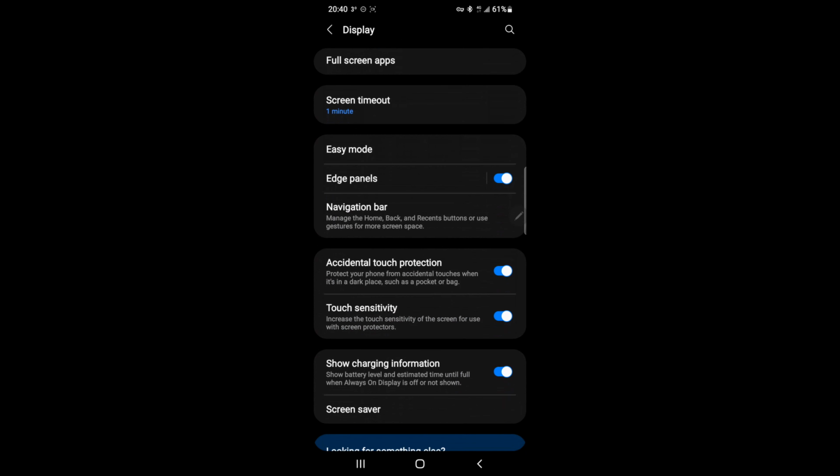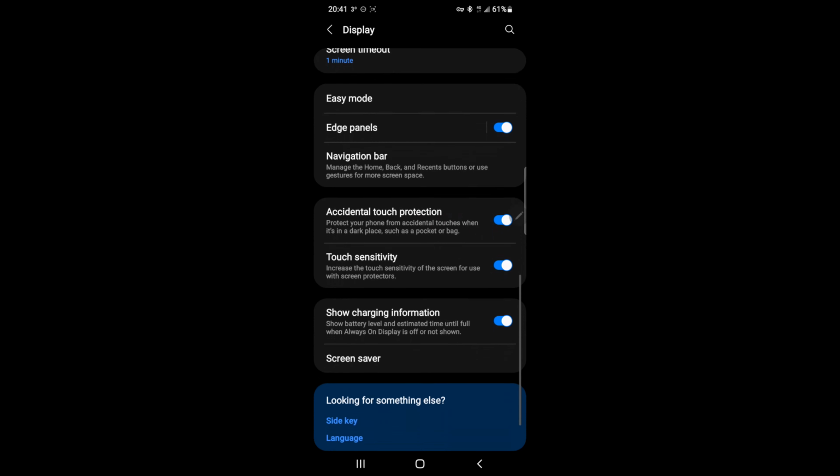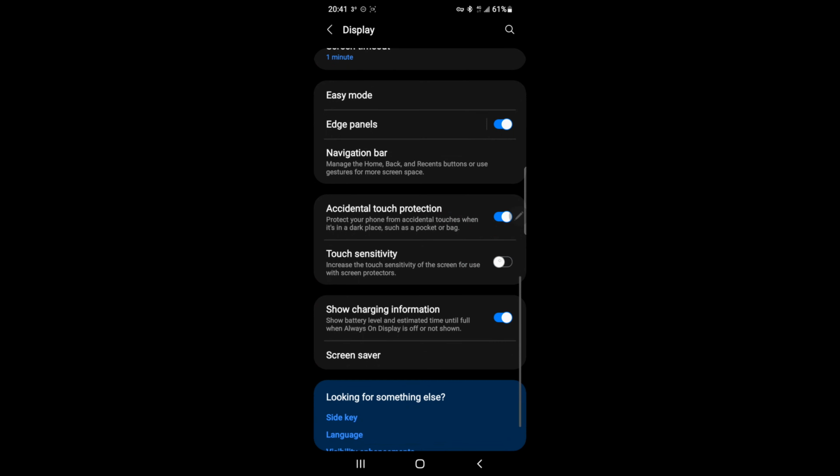The accidental touch protection will help your cell phone perform better when you have it in a pocket or a bag. If you activate that option, your cell phone will react less whenever it is in contact with an object. And the same for the touch sensitivity. It's very important, when you are using a screen protector, to activate that option, because with the screen protector your touch sensitivity will be decreased. So please do activate that touch sensitivity if you have a screen protector, because that will bring you a plus.